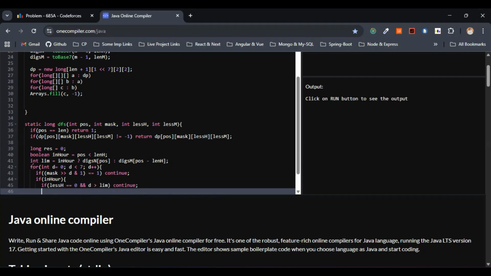Now let's update the lessH, meaning it becomes 1 if it is already less, or if the current digit d is less than limit. So I'll go with result equals result plus. Let's make use of the DFS. We are going with a recursive DFS, right? So this will be position plus 1, comma, mask, or I'll just go with here 1.